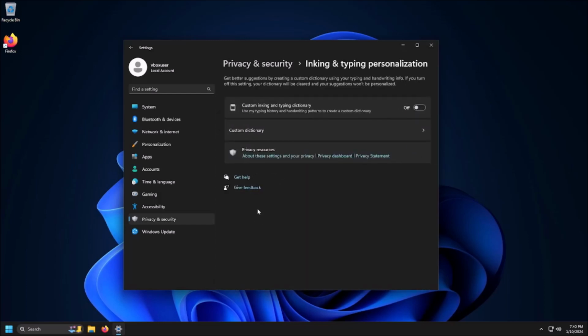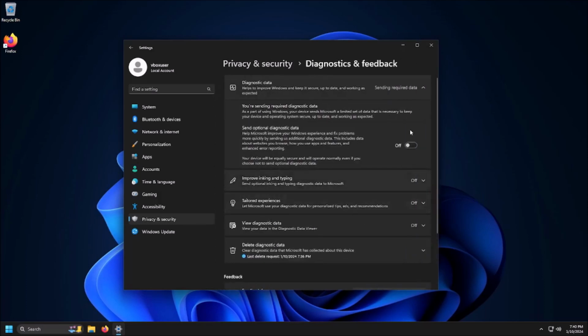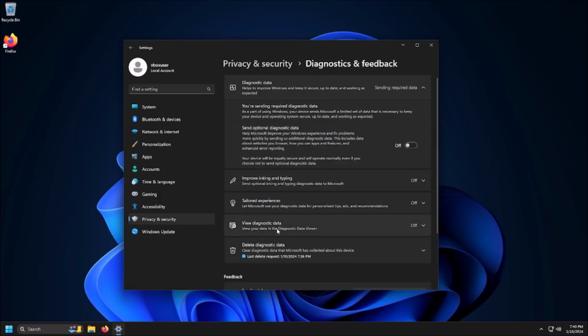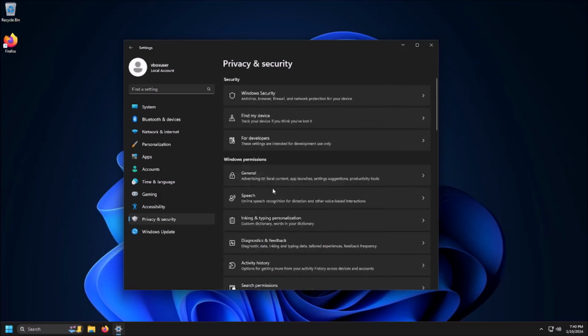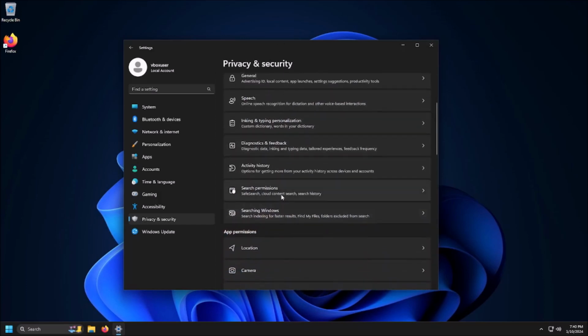Inking and typing personalization. Use my typing history and handwriting patterns to create a custom dictionary. No. Diagnostics and feedback. Don't send my data to Microsoft and clear that diagnostic data right now. I don't want you to do that. Why is that a default option? Well, we all know why, but like, come on, man. Come on. Activity history, turn all that off, clear history. No one wants their activity history being tracked.